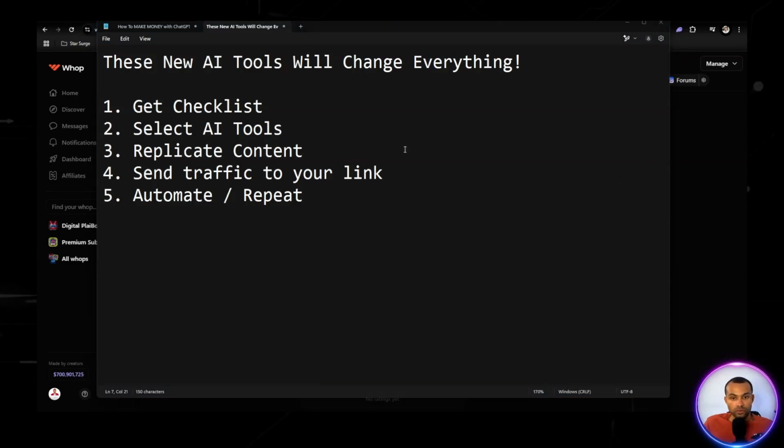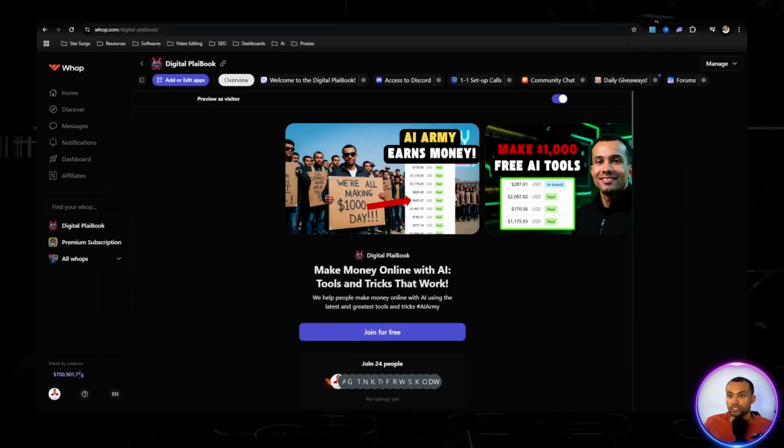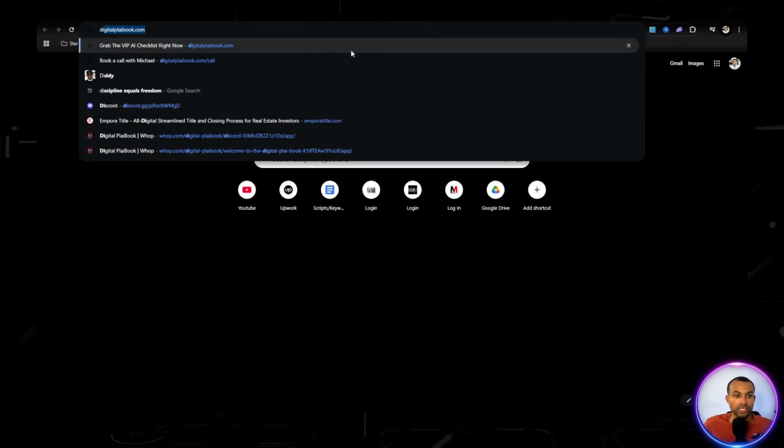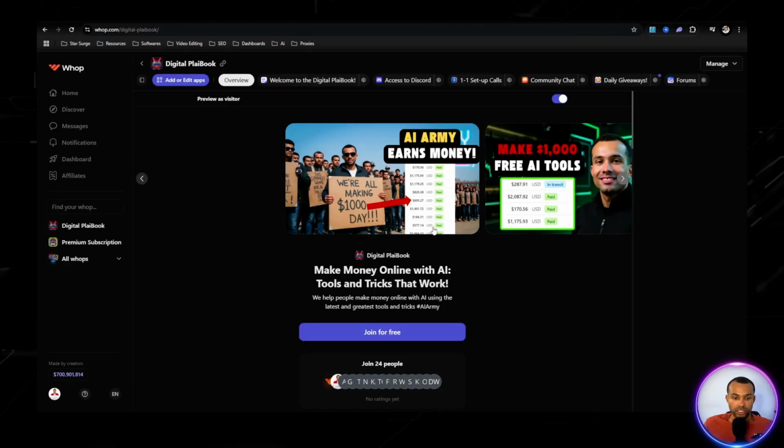Alrighty, so first thing that we're going to do in the notes right here, number one, is get the checklist. So all we need to do is just go to digitalplaybook.com. Go ahead and put in your information, Chad, that's obviously a fake name, fake email, and click send here, and you get redirected to a page that looks like this.